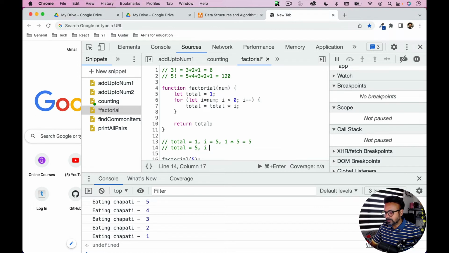Now i will become 4, because I am doing the i-- here. Now I'm going to multiply 5 into 4. See, now the actual real loop has started. I'm going to do 5 into 4, then the result of that into 3, then the result of that into 2, and then the result of that into 1. So 5 into 4 is equal to 20, so now my total is going to become 20.